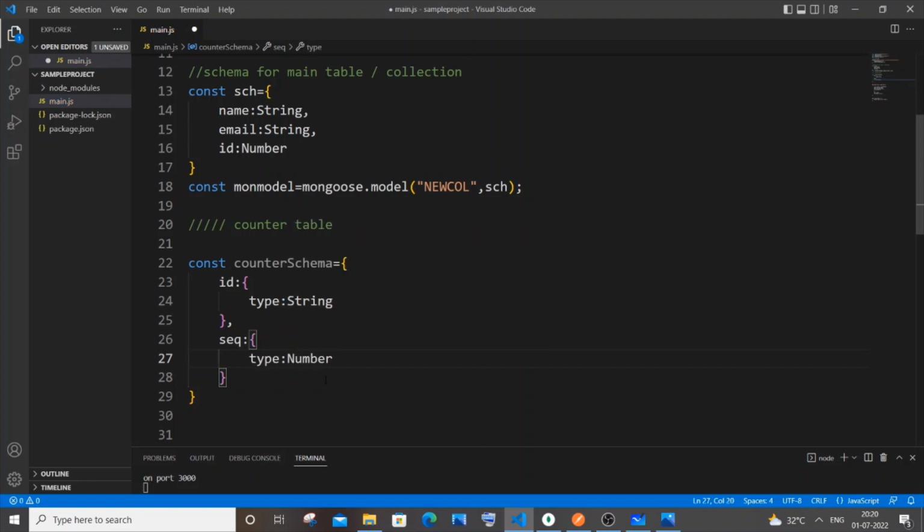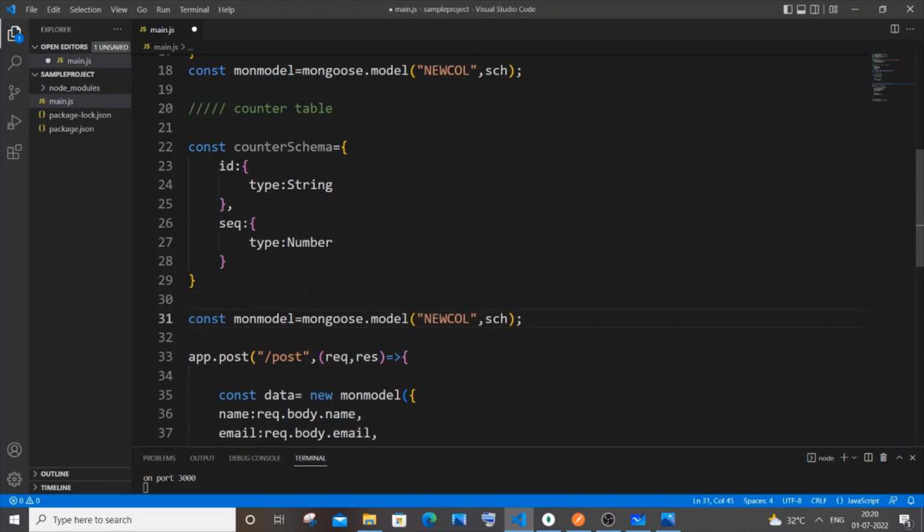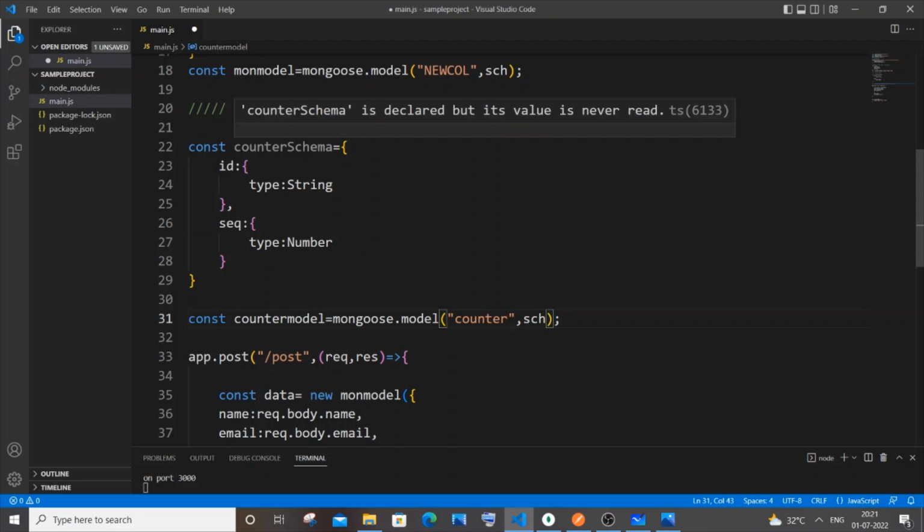number, because id is going to be of type integer. Once we are done with the schema, next we need to create a model. So I will just copy this and paste it over here. Instead of the previous model name, let me name it counterModel, and let the name of my table be counter and the schema name be counterSchema. So let me just remove this and name it counterSchema. Okay, that's it. Now we are done with our schema and our model.